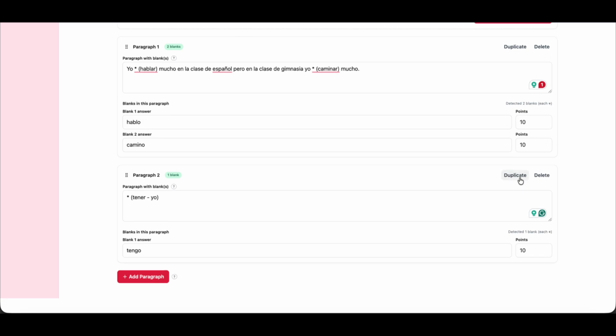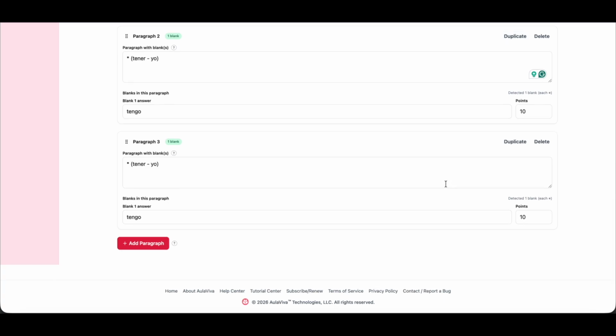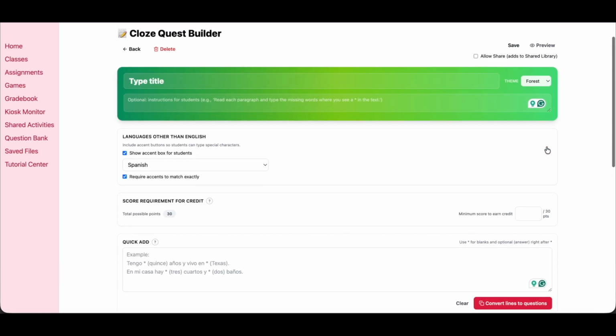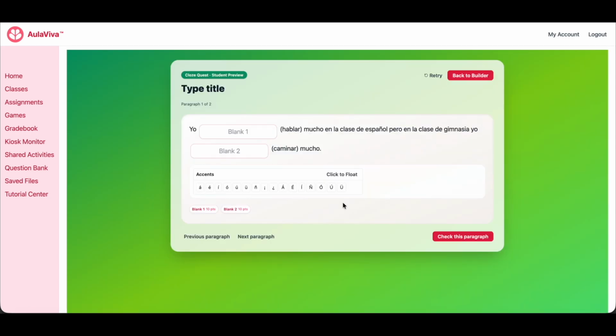Now I can duplicate these and I can delete these. You can duplicate and then you can update your next paragraph as needed, or again, delete. Next, you can click save and preview. This will allow you to see what the student will see.